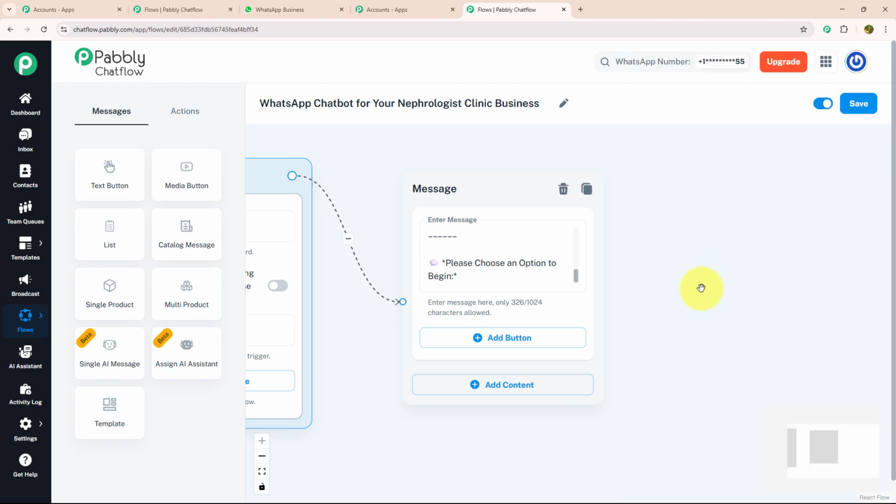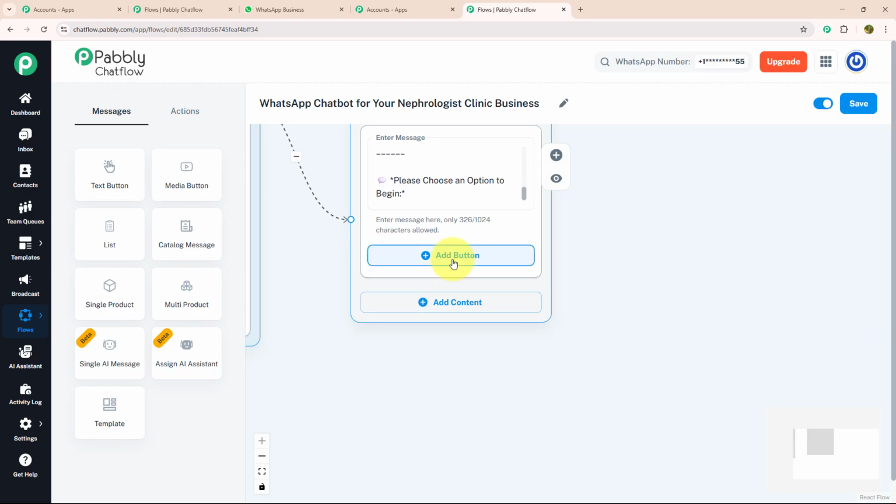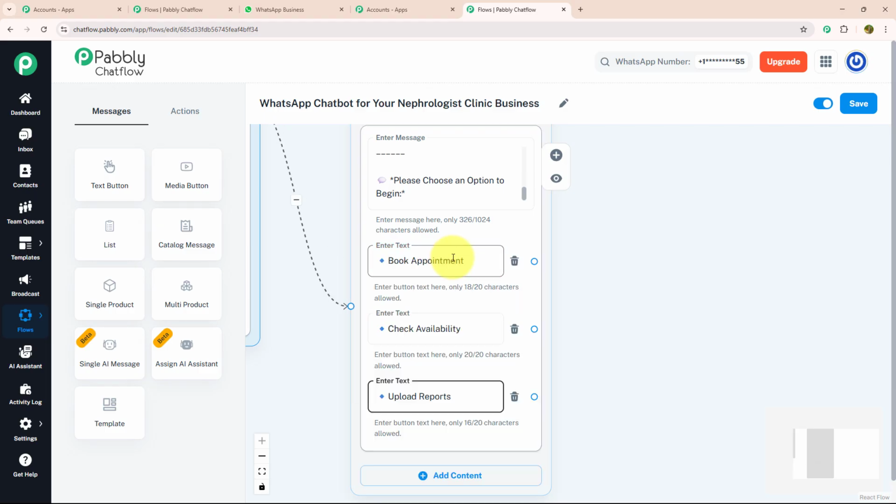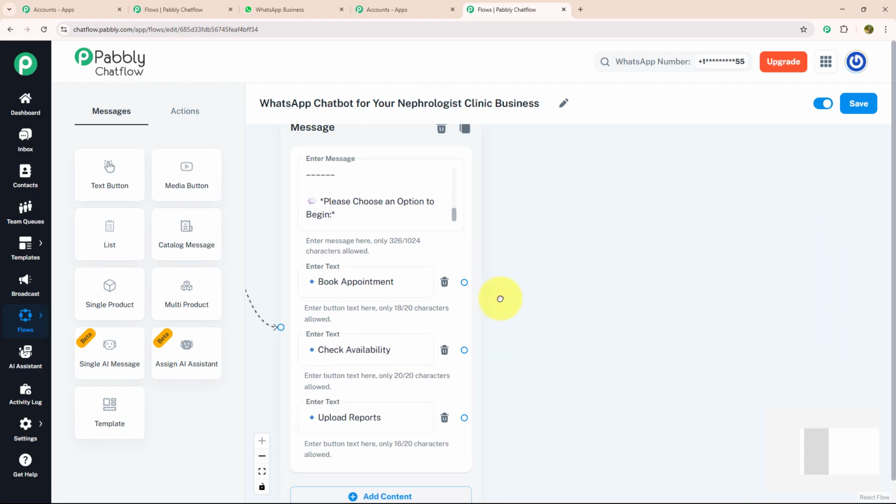I'm going to add a few action buttons as options. For that, I'm going to click on the add button option and enter my text: book appointment, check availability, and upload reports. Now for each action button, I'm going to provide a separate message. Let's start with book an appointment.